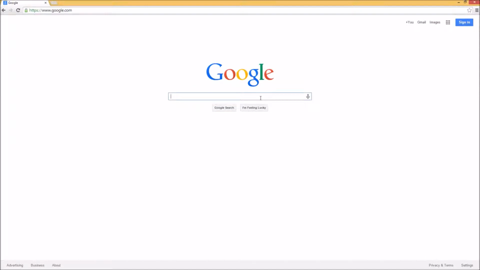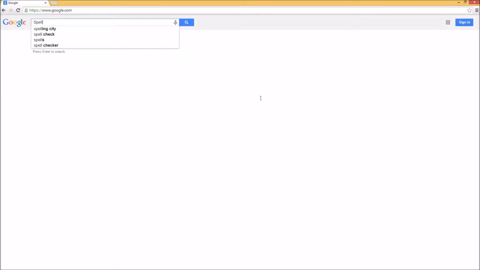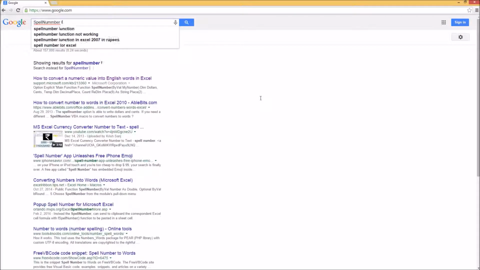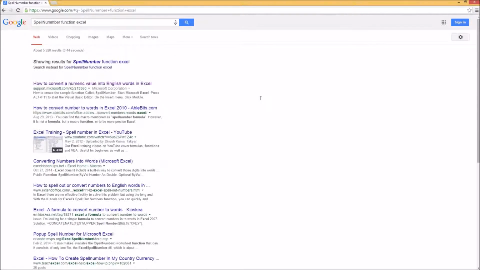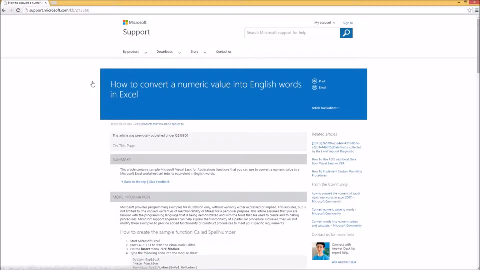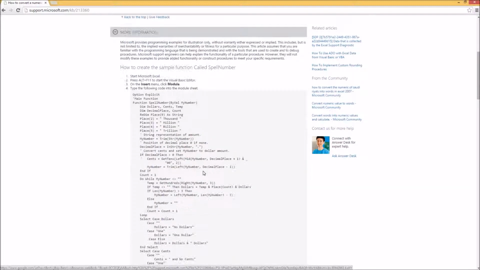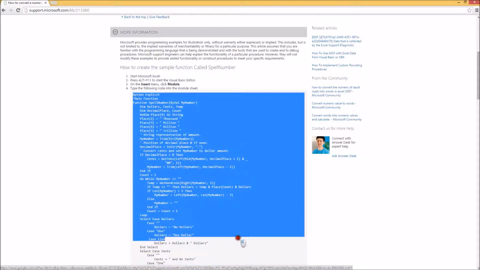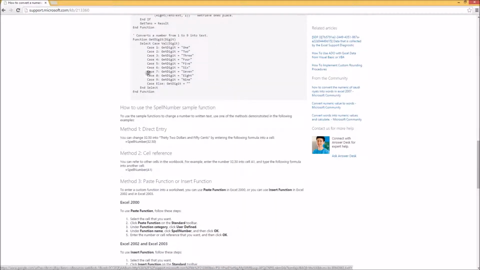So to demonstrate, let's just type spell number function into the Google search, Excel. And the first result that I see, hopefully that's going to be the case for you as well, is how to convert numeric value into English words in Excel. The source is Microsoft's own knowledge base, so we can probably trust it. And if we scroll down, we can actually see this VBA code that we can copy and incorporate in our solution.